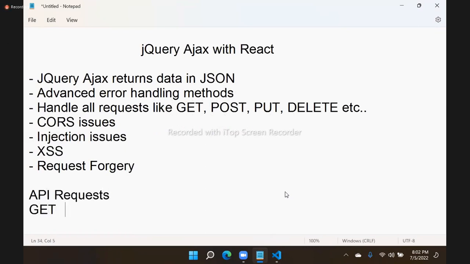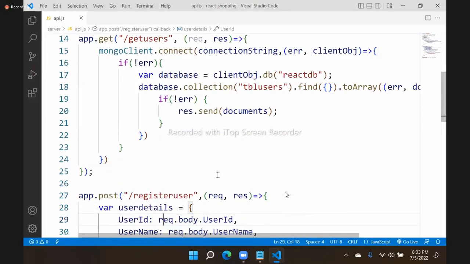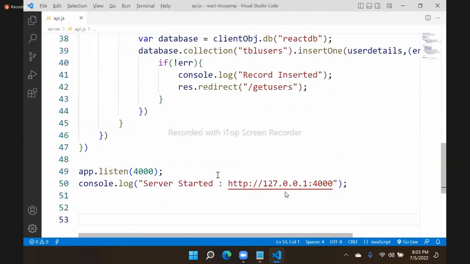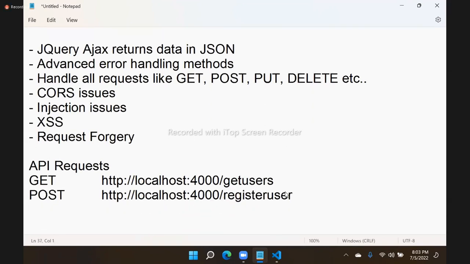One is GET, it is http://localhost:4000/get users, right? Yes, it is port number 4000. And we have a POST method, http://localhost:4000/register user. These two methods are there.